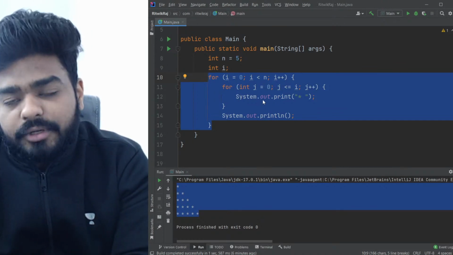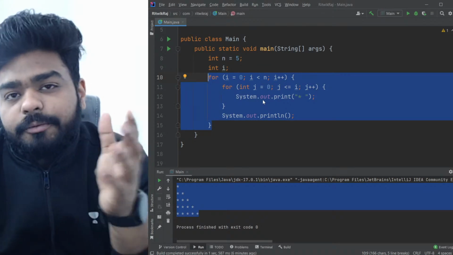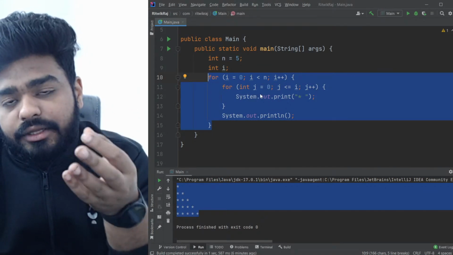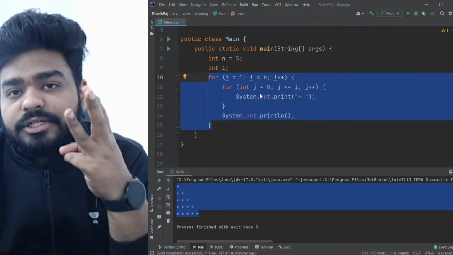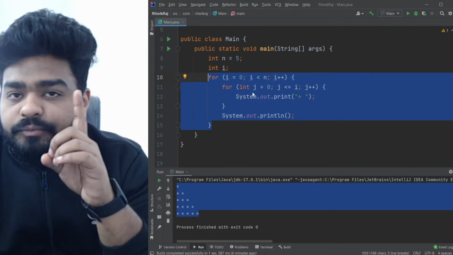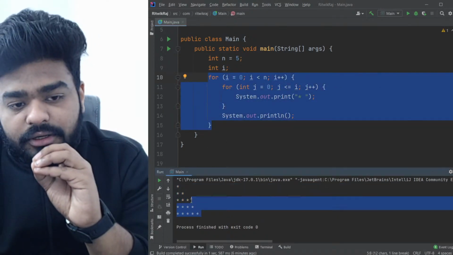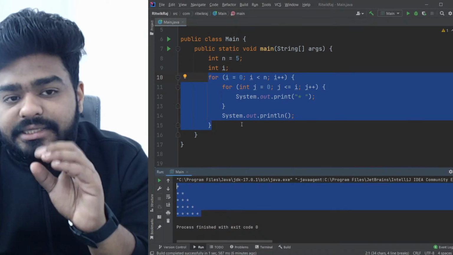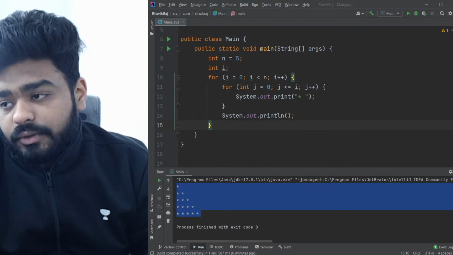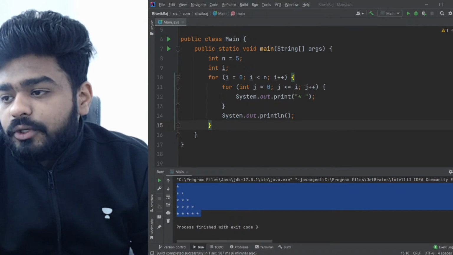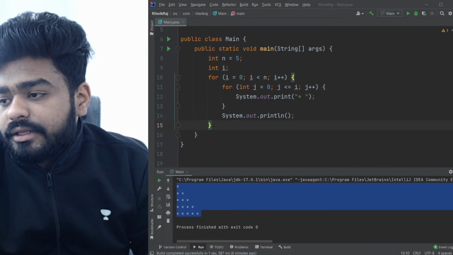I'll create one more session for only pyramid patterns, or maybe only for patterns, where there are 3 kinds of patterns: number patterns, then star patterns, and character patterns. So we'll try to see all those patterns in that one session. So right now I think you have got a basic idea how to create this particular star, right? So now let's move to our normal programming questions. Let's see what other programs we can take.